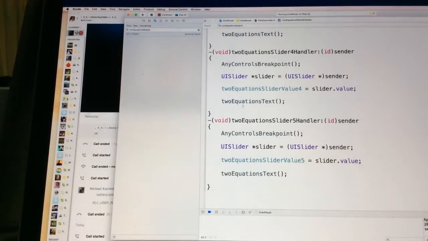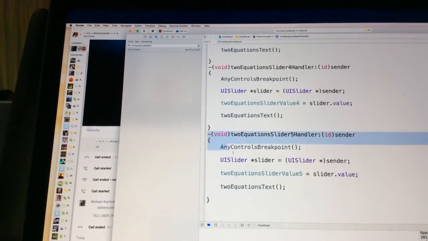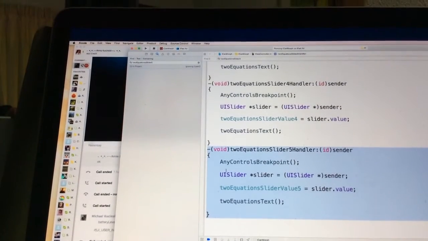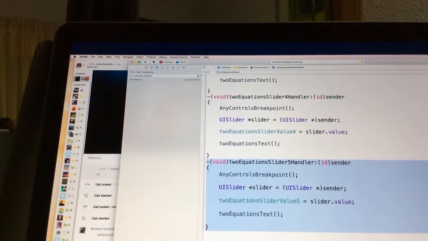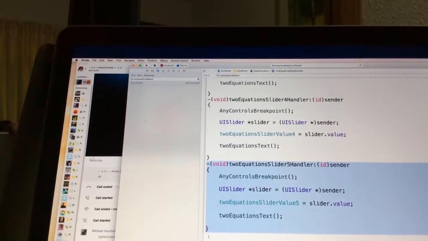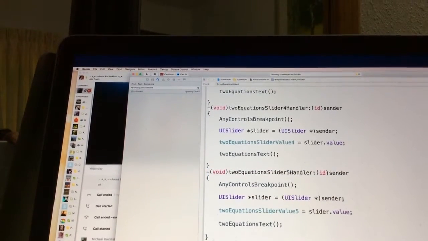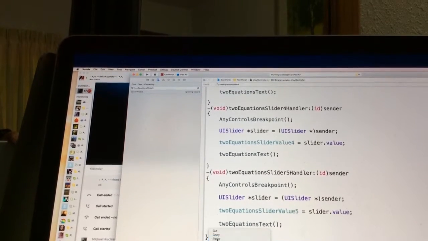Now duplicate from there to the bottom of the bracket. Copy, and then paste. Command V.